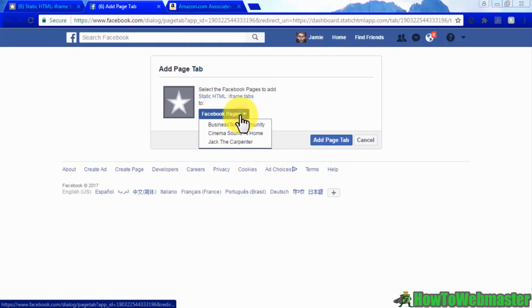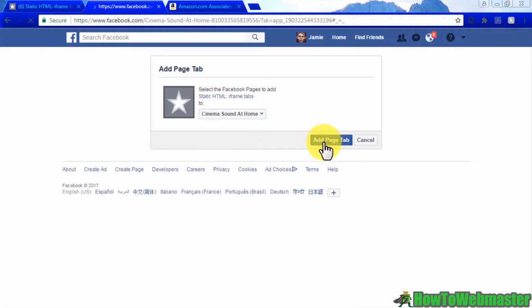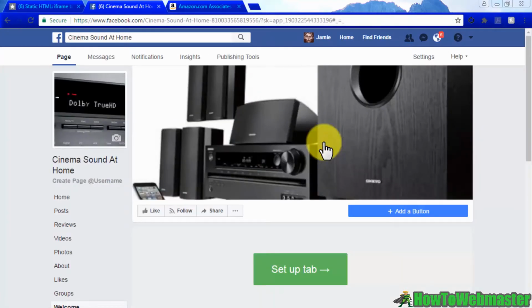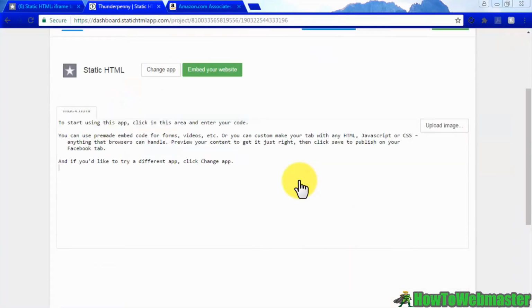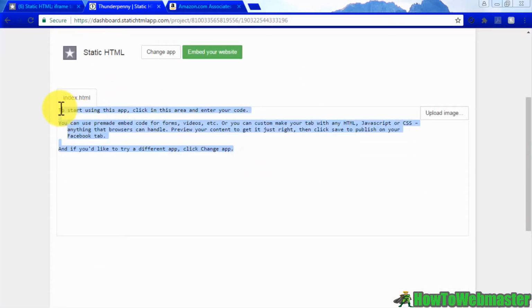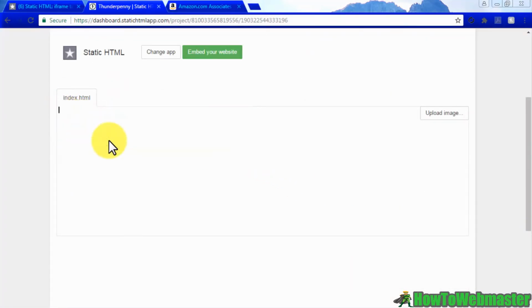Click on the Facebook Pages drop-down menu to select the Facebook page where you will embed your Astore. Then click on the Add Page tab button. After this step is completed, you will be redirected to a new setup page from where you will integrate your Amazon Astore. Click on Setup tab to get started by deleting the text in the index.html field.